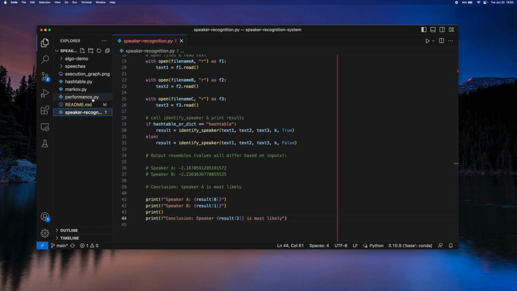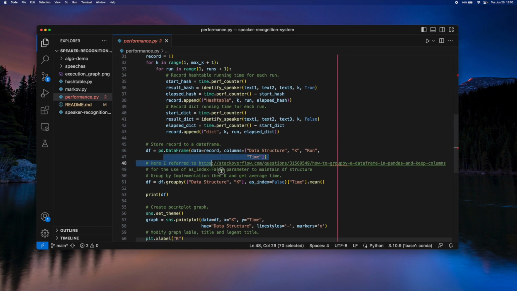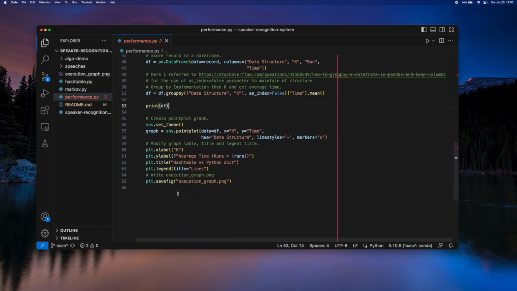Also, I implemented a performance check functionality, which helps the user get a better idea of the efficiency or performance of the speaker recognition system under different k values or multiple runs, using either the customized hash table or the Python default dictionary. Here we have a straightforward table view of the running time for each run and each k value using pandas, and also a graphical view of the results using Seaborn.